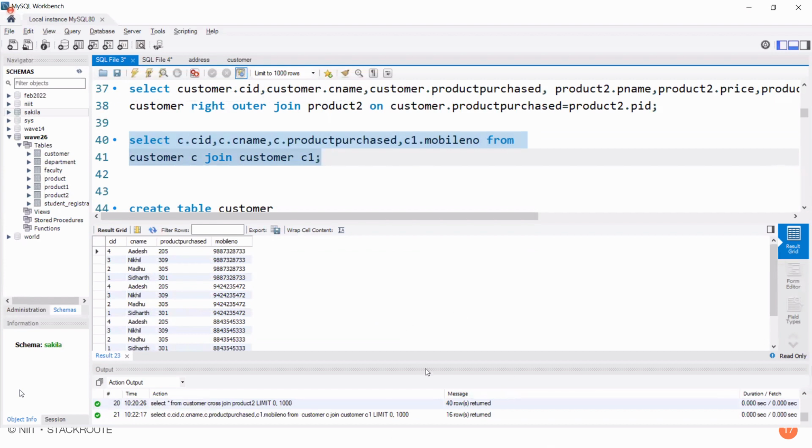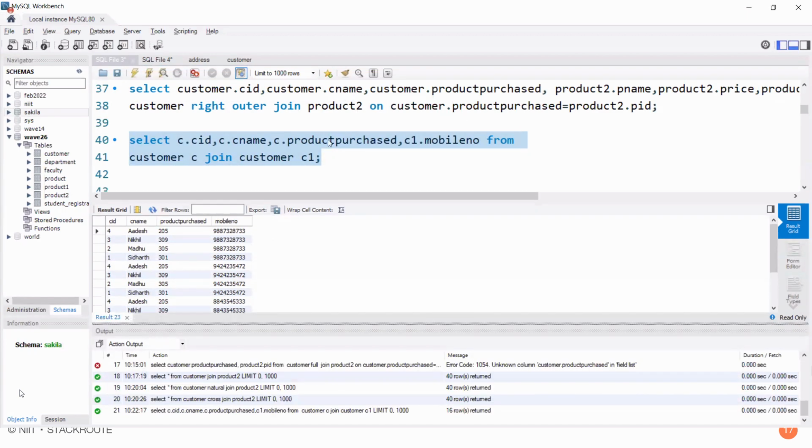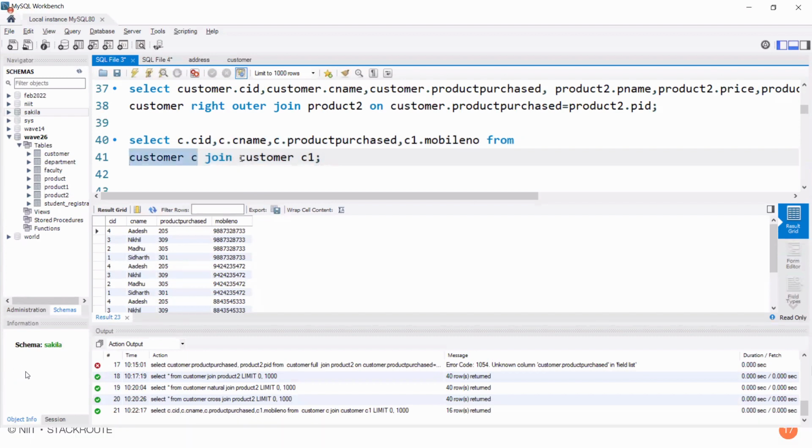See guys, natural join, cross join, and the last one, self join, go at the same pace. Select whatever records from customer, join the same table customer. If you want to have a difference, you can go for an alias name. I have 4 customers. So the first customer's record, customer ID, name, product purchased, Siddharth 301, will be combined with the mobile numbers of all the customers. So 4 into 4, I will get an output of 16 rows.